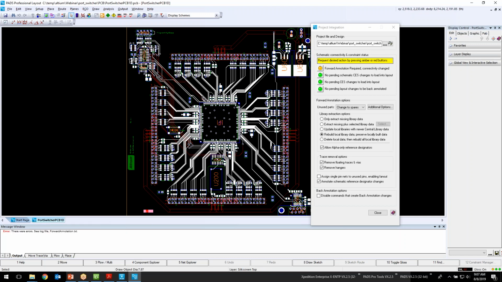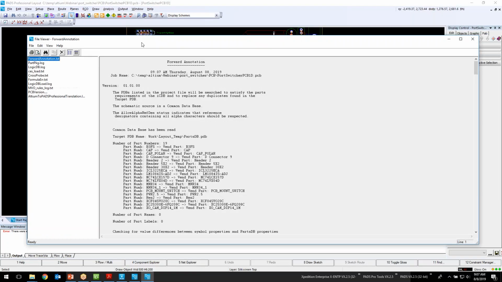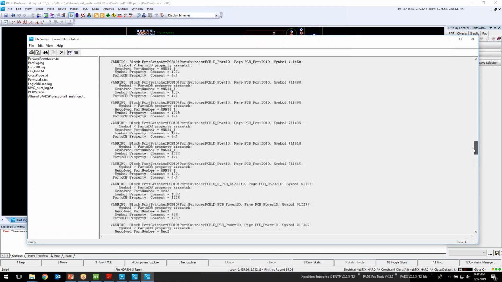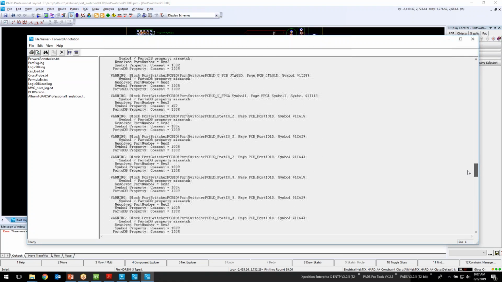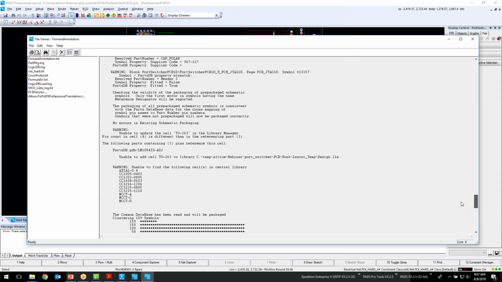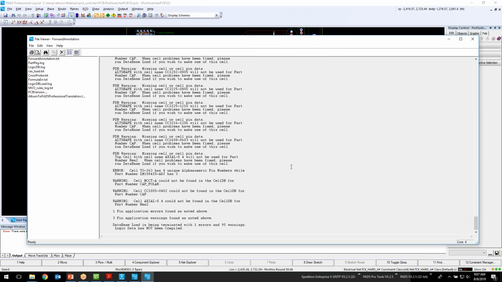Okay, and it looks like it's still amber and we have some errors. So let's go ahead and check those out. Forward annotation text file. Let's open up the file viewer and check out this file. Any errors need to be remedied before the forward annotation will complete successfully. So if I go down here, let's see where the errors are. Okay, so we have one error and it's right here.